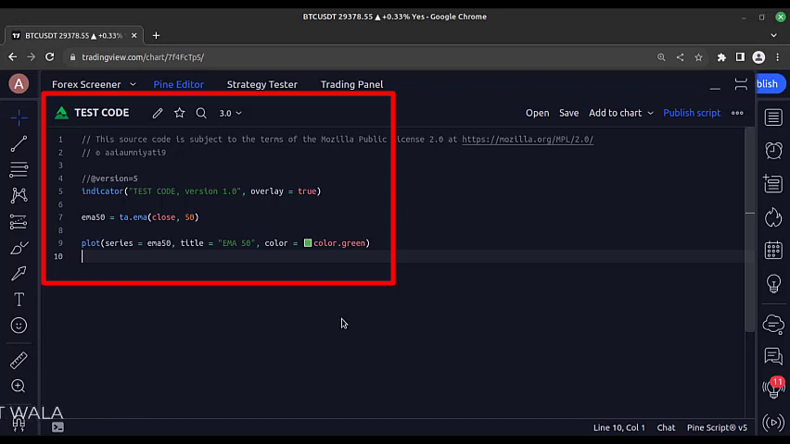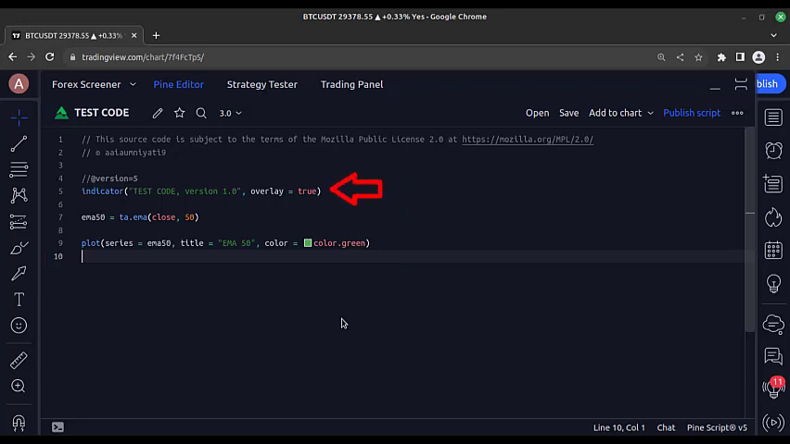Here I have created and plotted a 50 exponential moving average. The name of the indicator is test code, and I have written the version number as 1.0 in front of the indicator name.